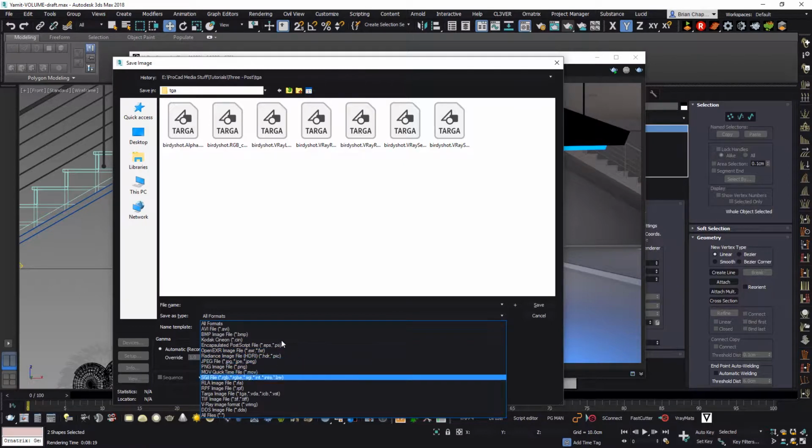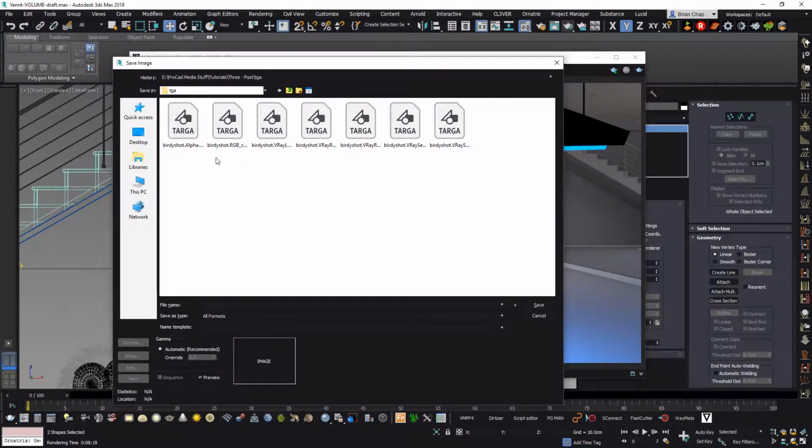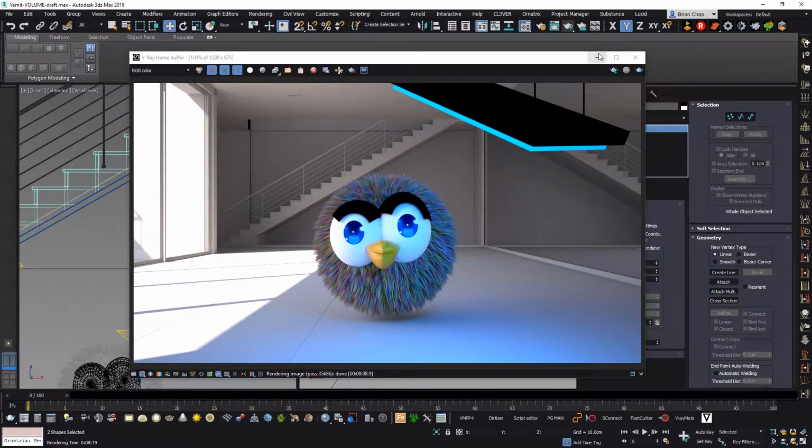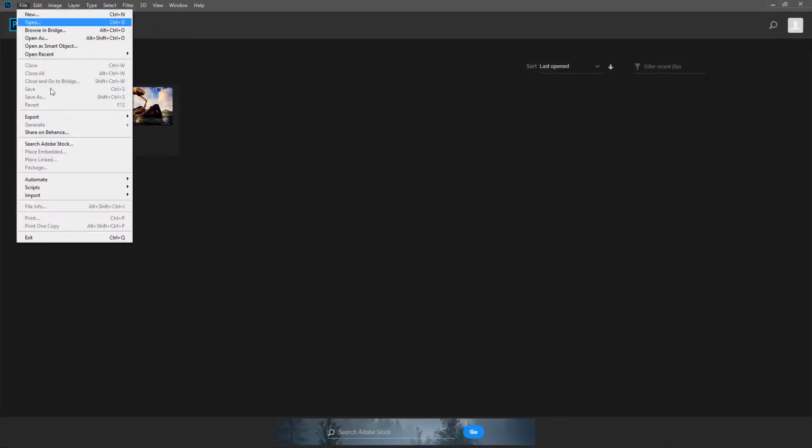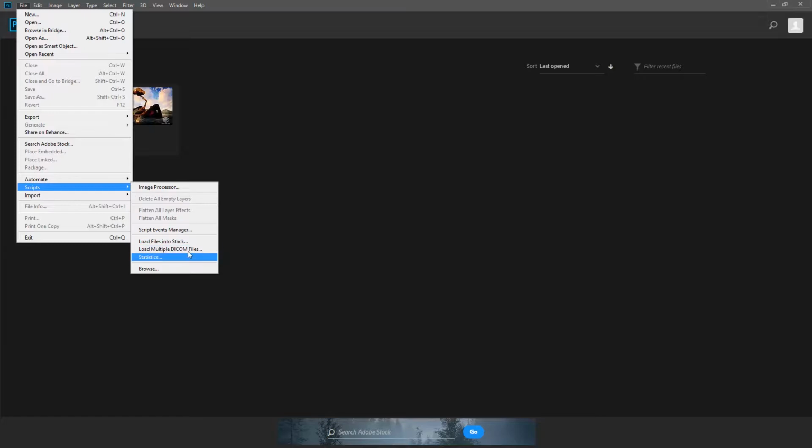I would also render out to EXR. The way EXR files work, you don't have a lot of power in Photoshop to manipulate them, but they give you a lot of control over overexposure and things like that. So I would render out both as EXR and TGA, but for the sake of this, I just went to TGA.